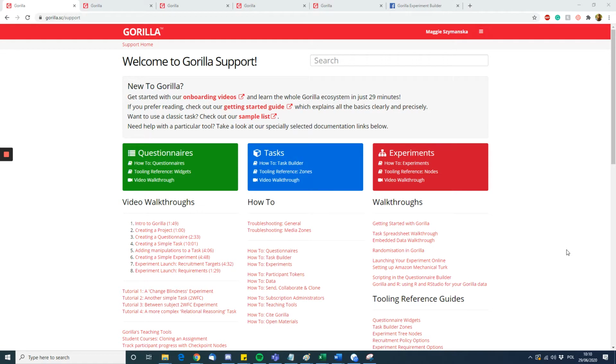So, although we've tried to make Gorilla as easy to understand as possible, there will always be questions that someone may have. So if you're wondering who to contact, where to go looking for help, what to do if you have a problem, here I'll quickly present the various support options that we have for Gorilla. So the first place of contact is the Gorilla support page.